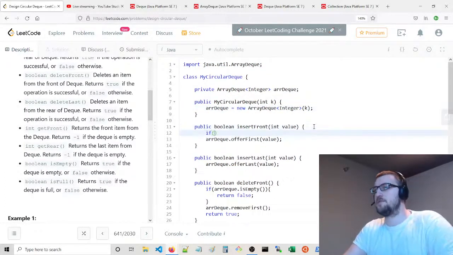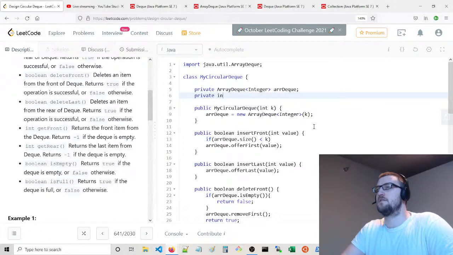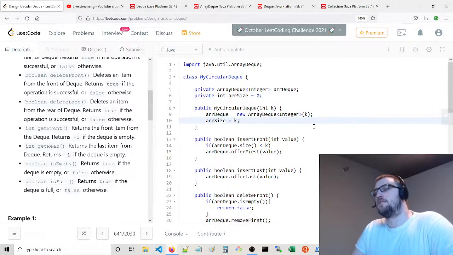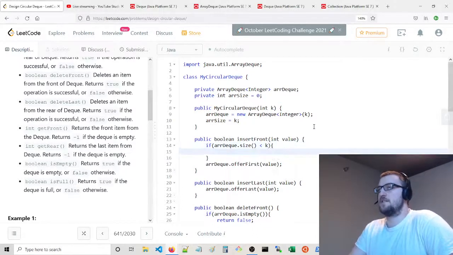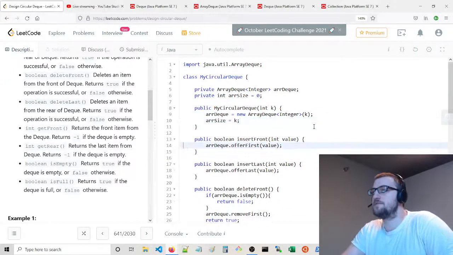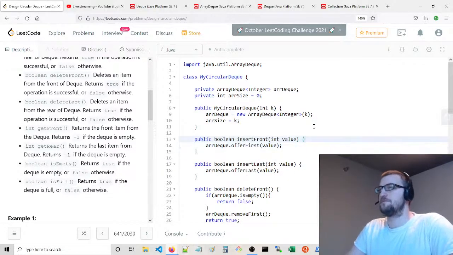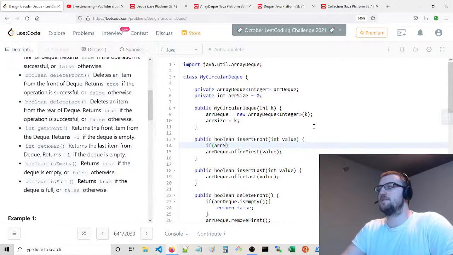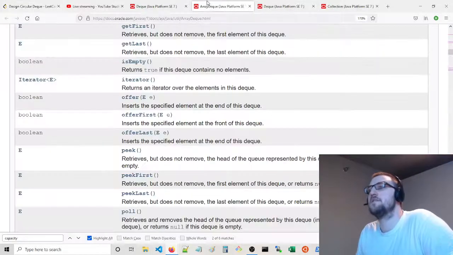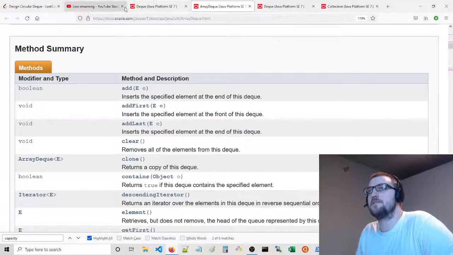So we would say if array deck dot size is less than k, we have to actually track size. It'd be 0 initially, and then we'll say array size equals k, and then as long as our size is less than k, then we can offer. Hold on. Array deck dot size is less than k. And then we would offer. That pretty much always works. I mean, you could really just insert first then. Push first. We don't really have to offer. Add first. Yeah, say add first now.